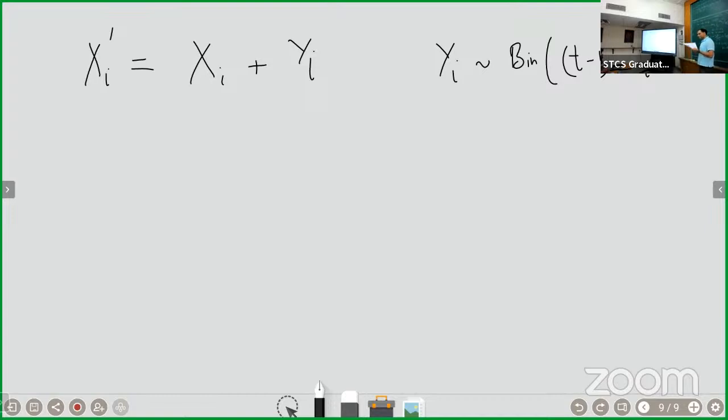Take conditional probability. Condition on the number which you have seen. Okay, so Yi is binomial, conditioned on Si taking values. Now what will happen? What is Xi prime's distribution?